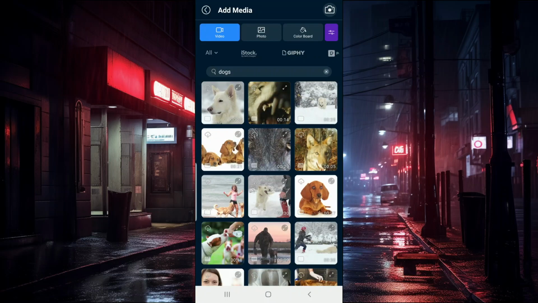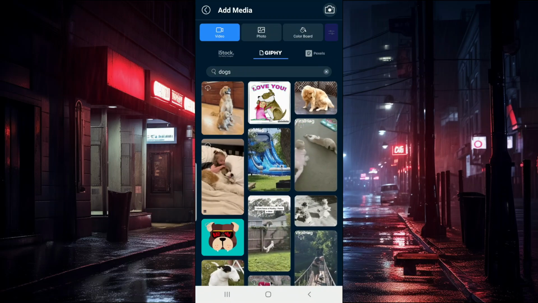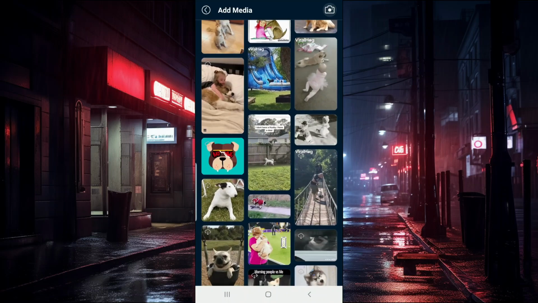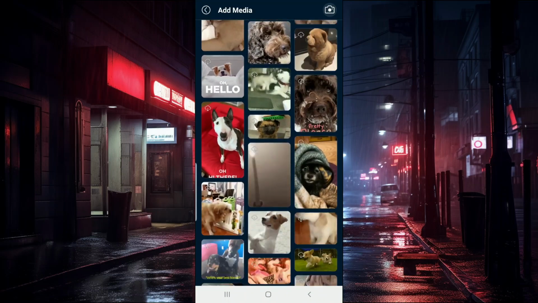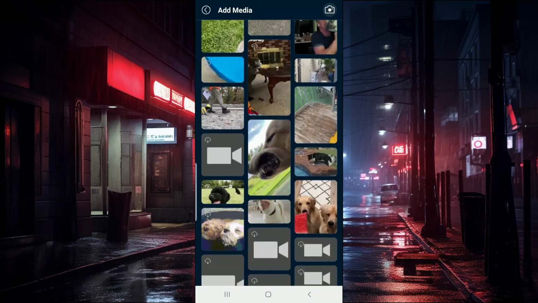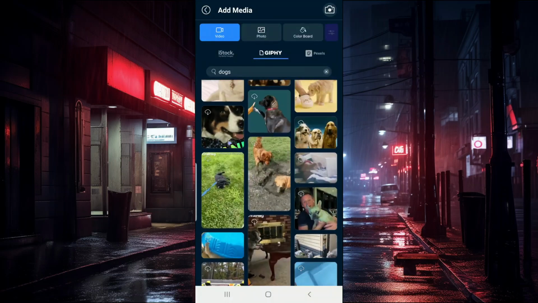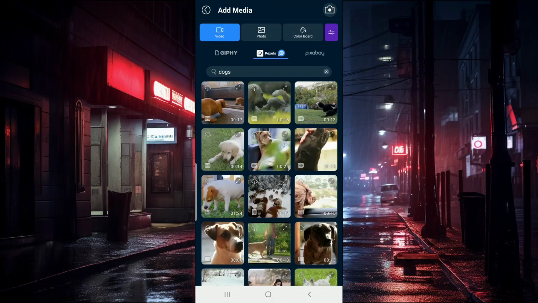And then what you want to do, let's keep dogs in the search bar and let's just slide over to Giphy. And now we're looking at all the GIFs that Giphy has in their library related to dogs. It's the same thing, it just keeps going and going and going. Just lots of options. Slide over to Pexels, you get the idea.